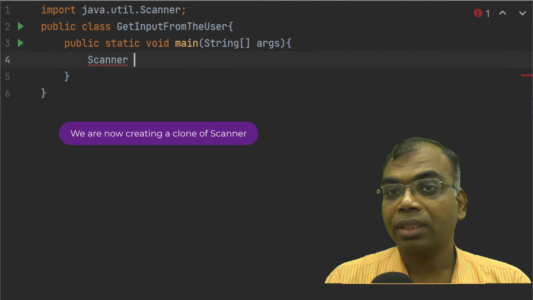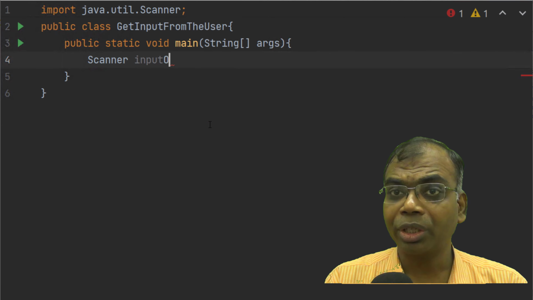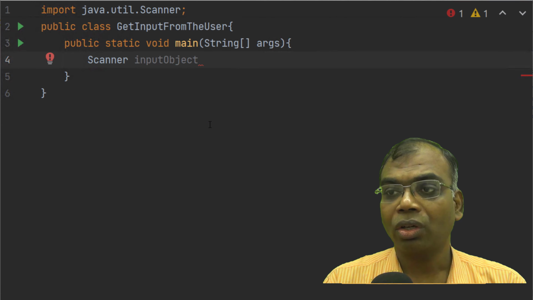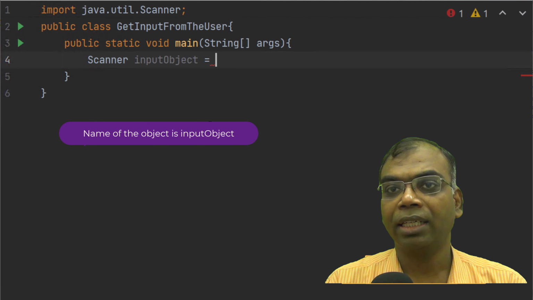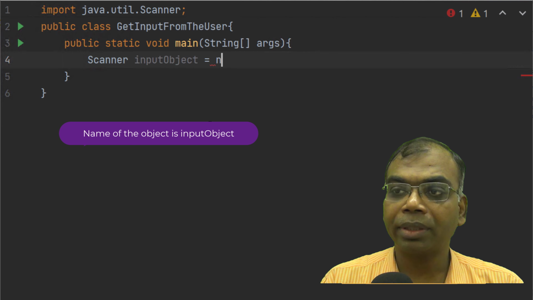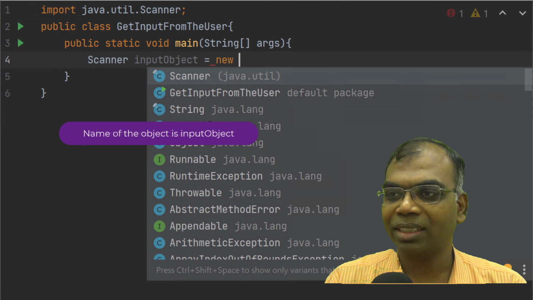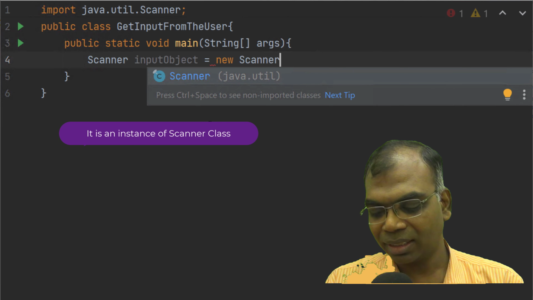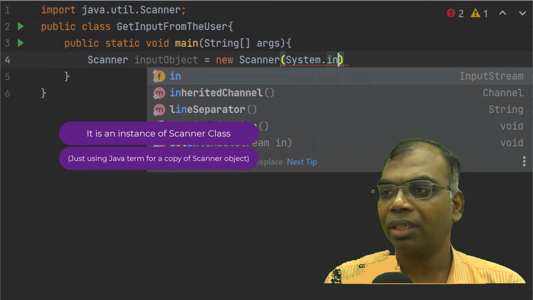So Scanner is the data type, and we are going to create an object called inputObject. I call this inputObject because this is going to help us take inputs. So what is this inputObject? It is a new instance of Scanner, and we are going to assign to it System.in.